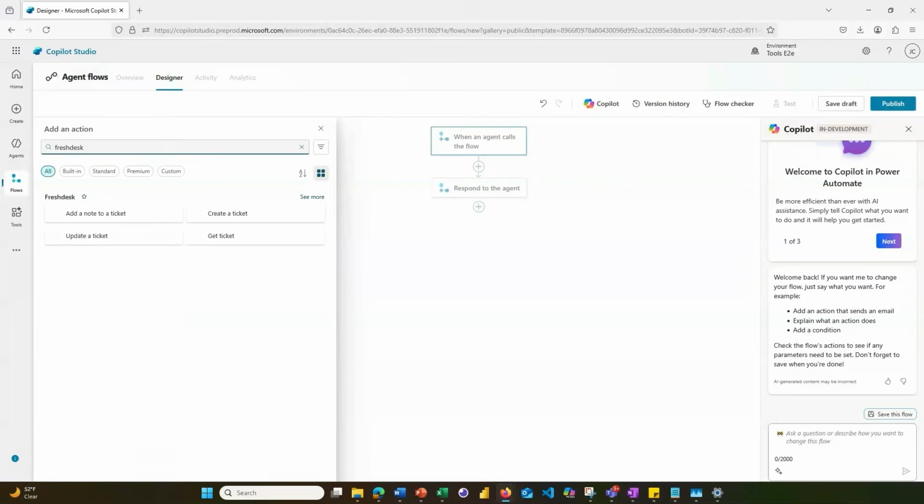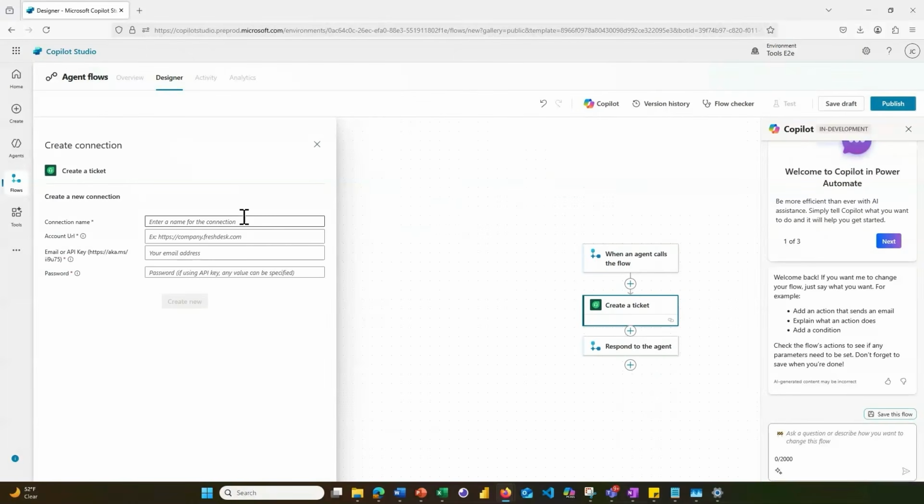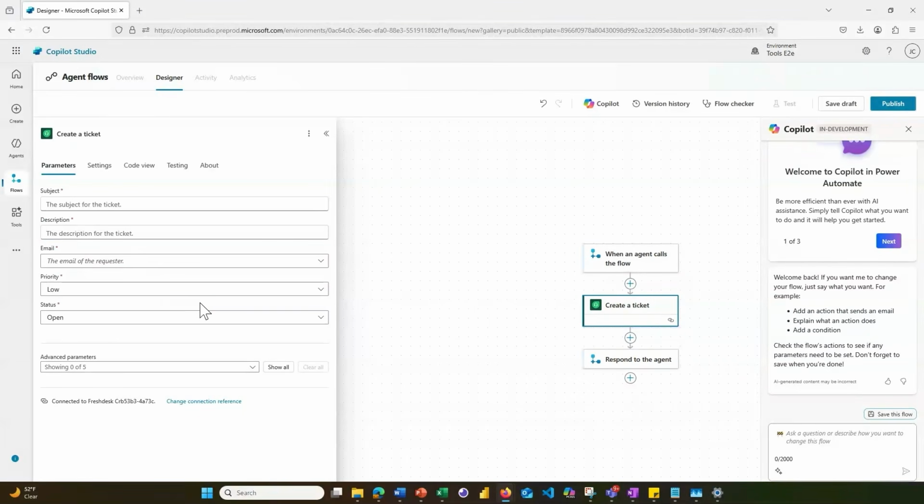Next, she'll insert a new action into her flow and search for the Freshdesk connector. She'll then select Create a Ticket and enter the appropriate details to create a new connection. First, she will enter the connection name, then the URL, and lastly, she'll enter the API key. After creating the connection, she then sees the required fields to create the ticket.